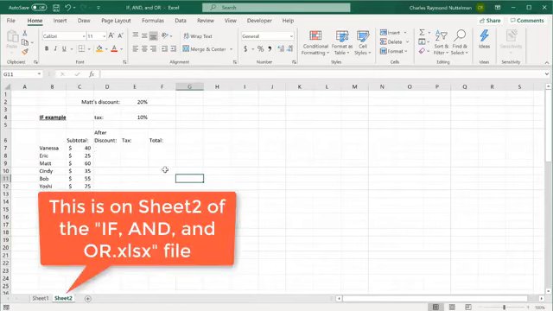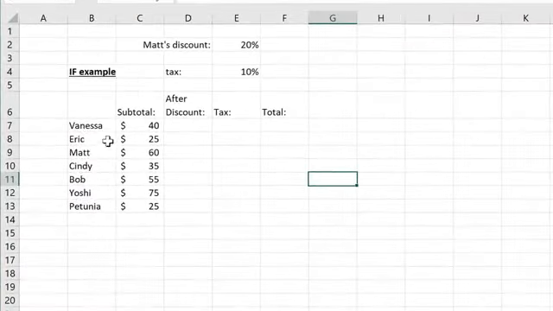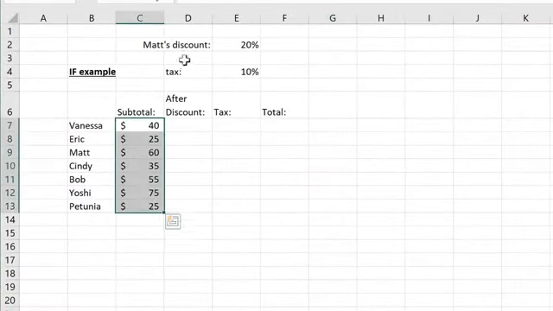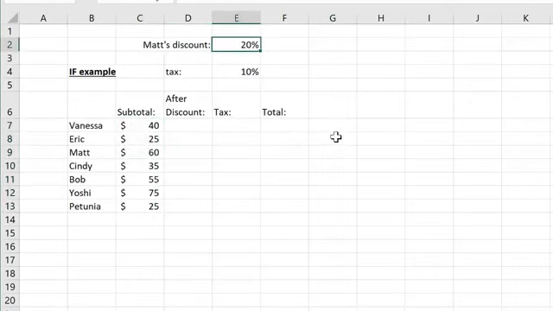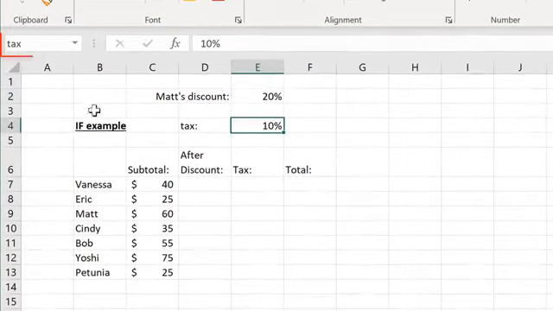Let's go through an example here that's going to integrate some things that we just learned. So I've got a couple of people over here, and maybe they have some sort of subtotal, and we're going to calculate the tax, the discount, and then the total that they have to pay. We are going to give Matt, for whatever reason, a 20% discount. So I've named the discount DISC up here in the name box. I've also named our tax rate TAX up here in the name box.